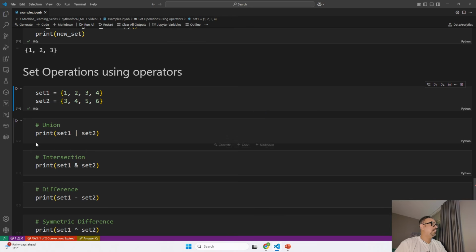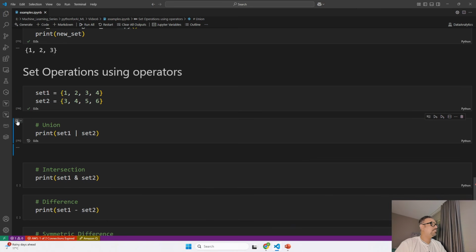Okay, now this is run. So let's perform a union of set 1 and set 2. When we are performing a union of set 1 and set 2, it is going to print the union. In the union, you will see it has printed the values 1, 2, 3, 4, 5, 6. In a union, it is not going to consider the duplicate values. That's why duplicates have been removed. And now inside the set, you will see 1, 2, 3, 4, 5, 6.